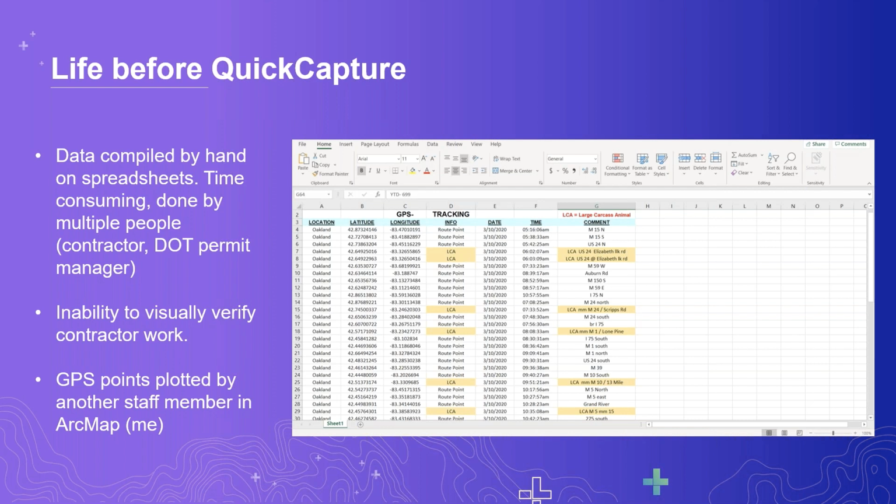Then it will get passed along to me to plot all of the GPS coordinates on the map so we can visualize the areas covered, the LAC collected, and all the necessary location data.